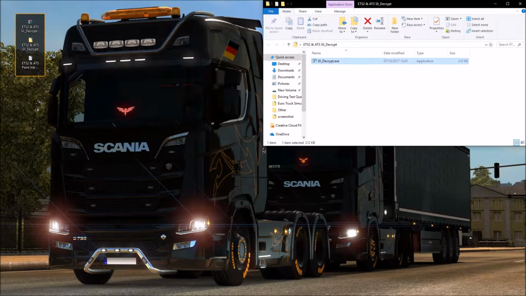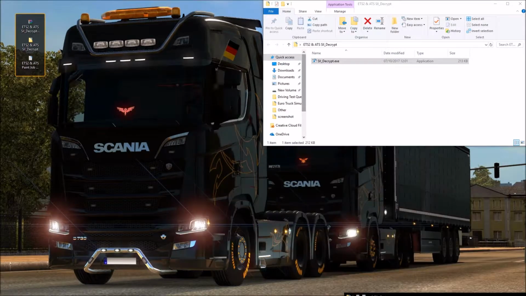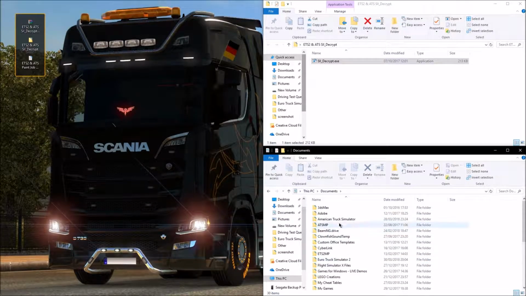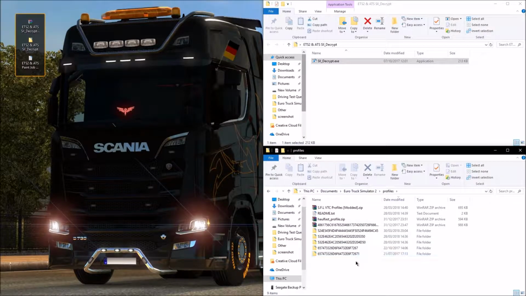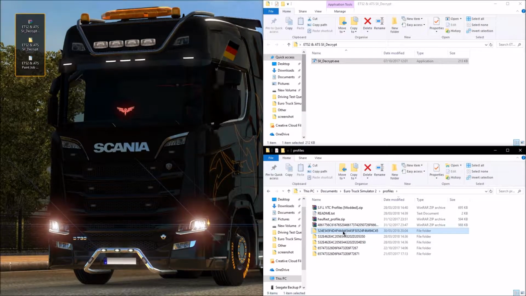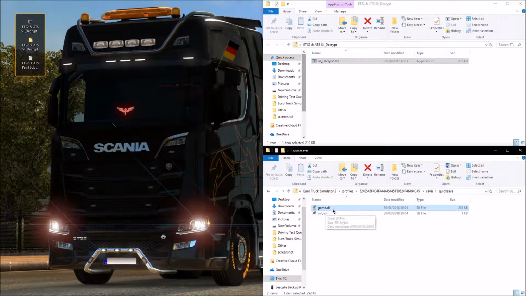So what I'm going to do now is go here, my documents. It does work for American Truck Simulator as well. It's exactly the same, just a different folder. So Euro Truck Simulator 2, profiles. I normally click sort by date so you know which one it is, which is this one. Save, quick save, and then you have the game.sii.